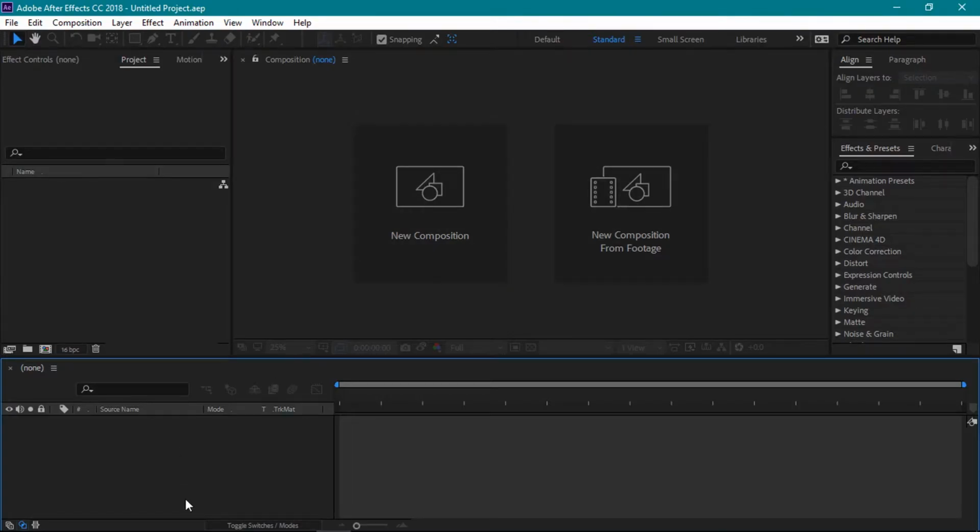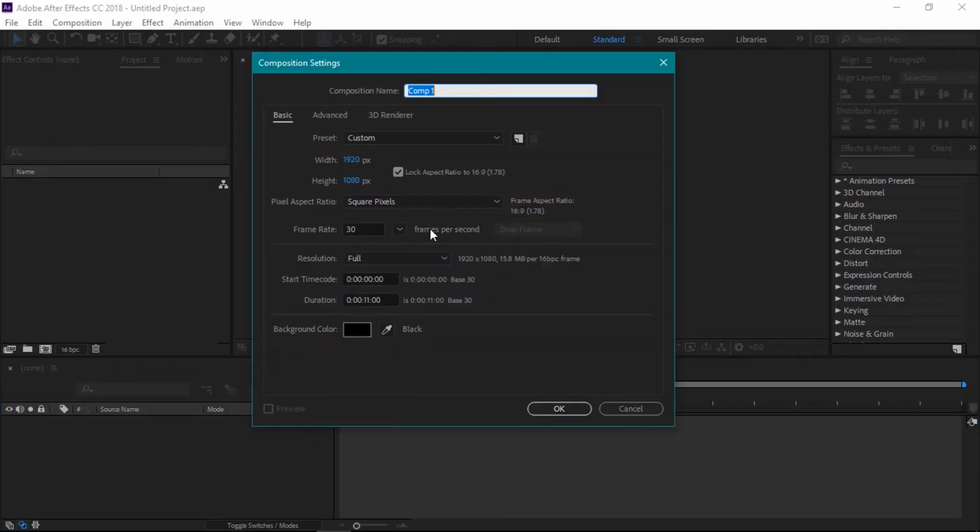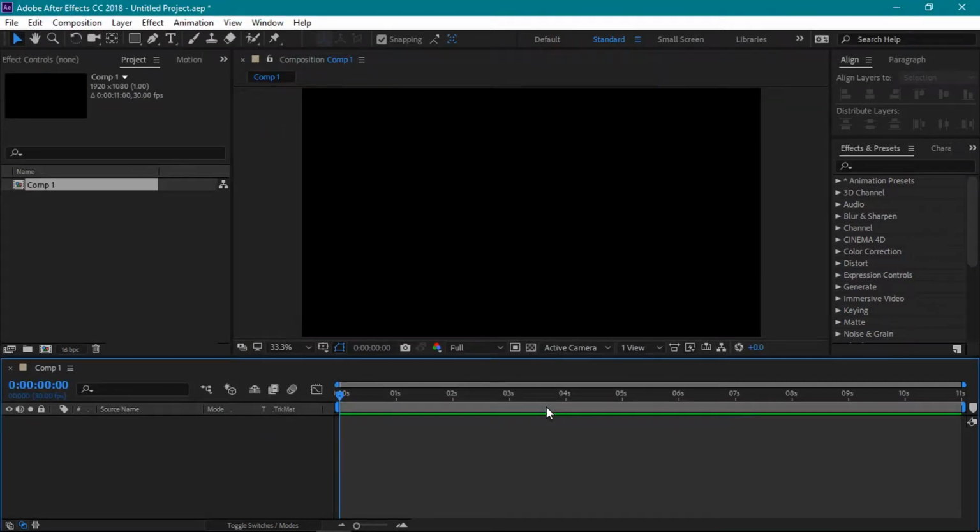In After Effects, create a new composition. I'm using the 1920 by 1080 resolution. The frame rate is 30. Duration of 11 seconds. Next, import images into After Effects.